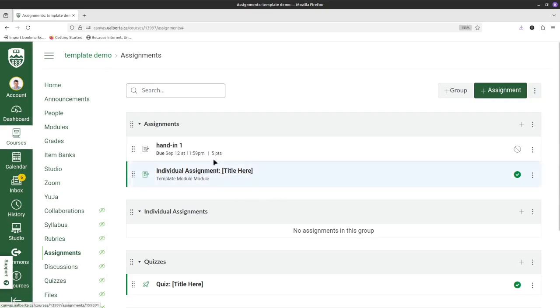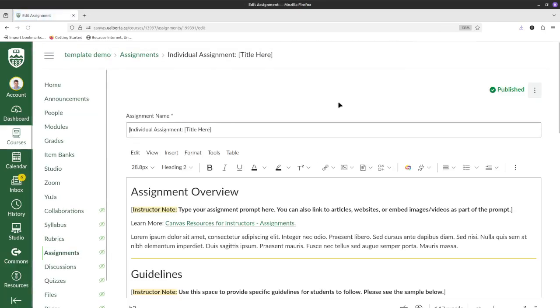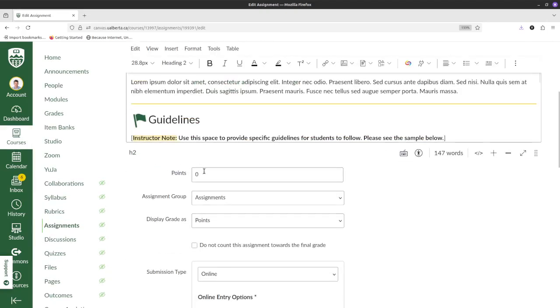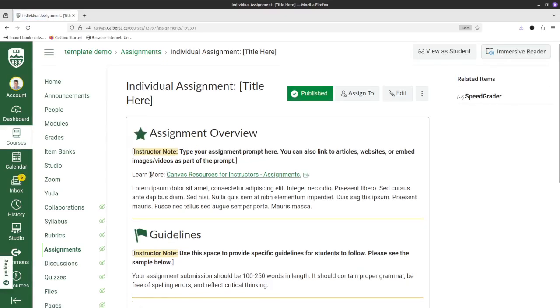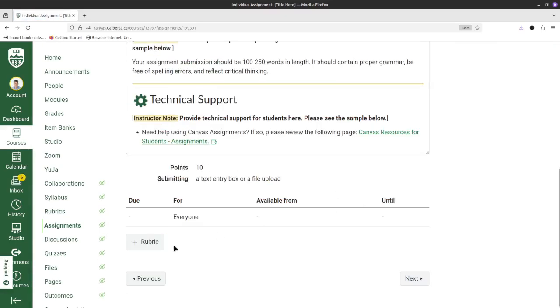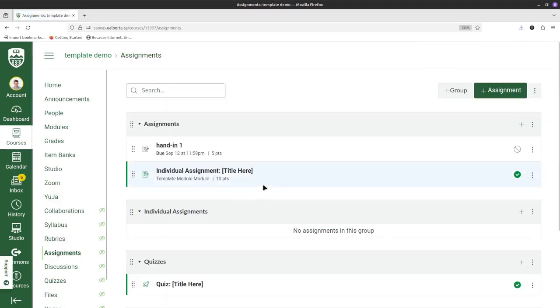In this individual assignment, I see the one I created here is worth 5 points. This one doesn't yet have a number of points assigned to it, so I'm going to go into it, hit edit, scroll down. This one is going to be worth 10 points in that category. And there it is, 10 points. And if I go back to my assignments page, 5 points, 10 points. Cool.